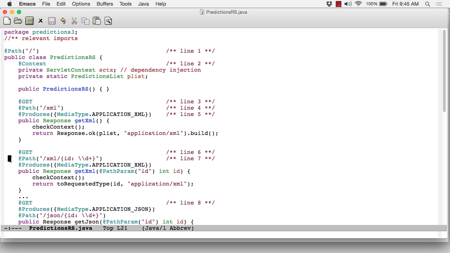Down at line 7, there's an additional feature I'd like to review. This time in the Path annotation, we have /XML, that part we've seen before, followed by, in braces, id:, and the important part here is this is a regular expression for data validation. So the idea is straightforward. Suppose a client hits this service with /XML/27. The regular expression here, which basically says one or more decimal integers, this regular expression will ensure that there's at least one decimal integer, in this case 27. So this is going to go through.